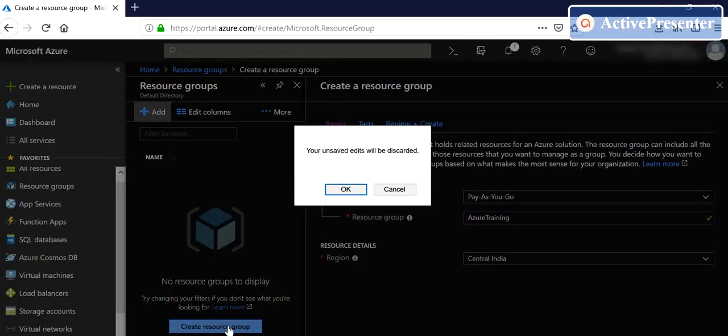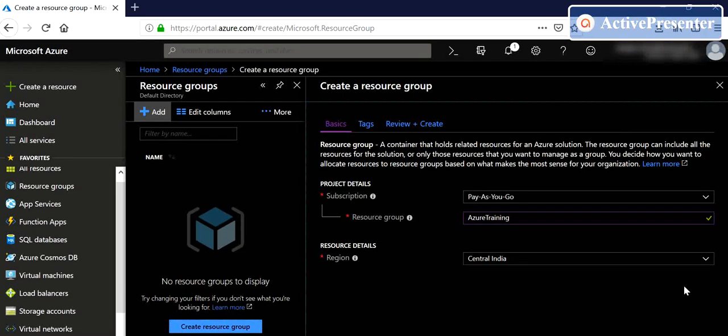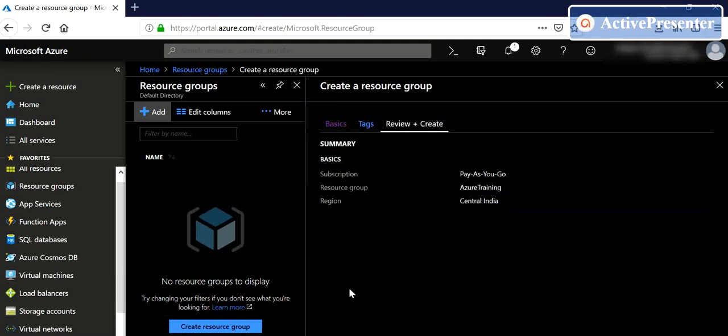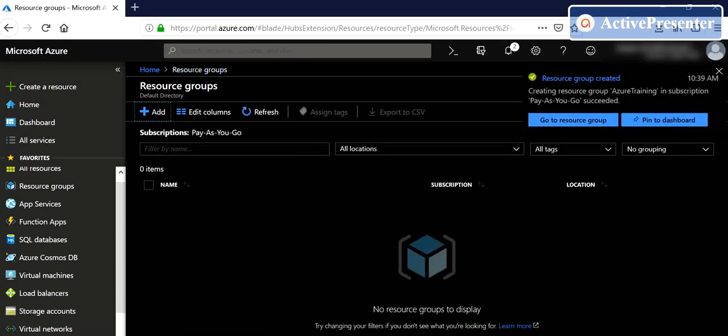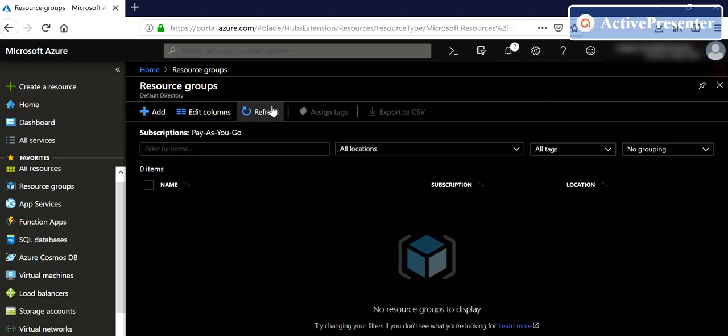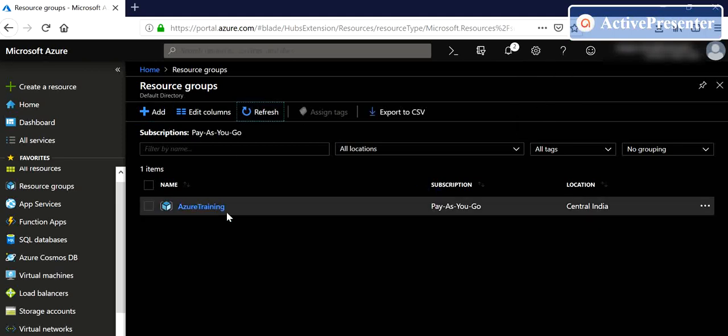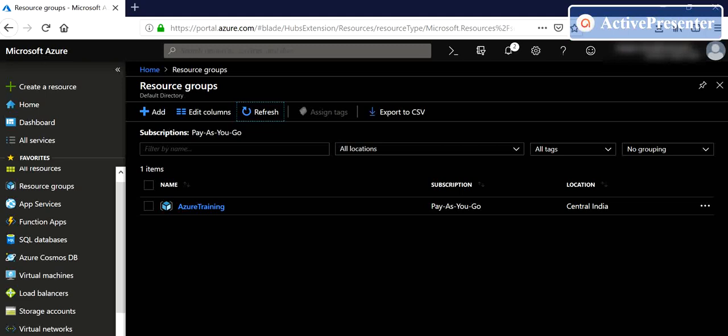Let me just check if everything is okay. Yeah, so I need to click on here and then click on create. Within a fraction of seconds, it will get created. You can click on refresh. You can see Azure training mentioned over here. Okay, so let's move on to virtual networks.